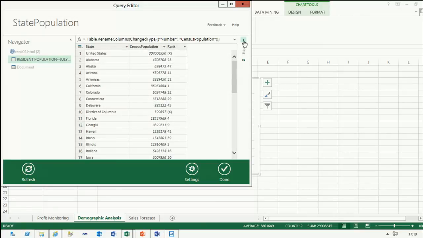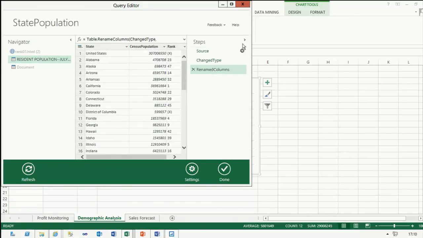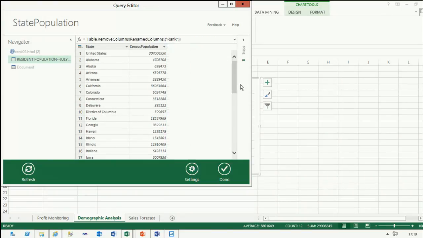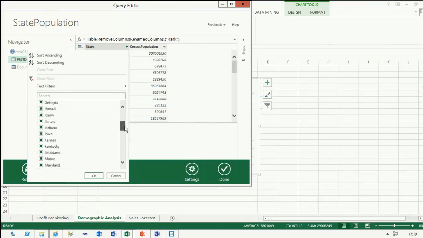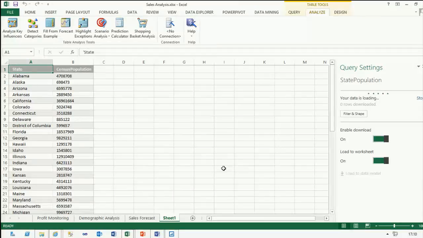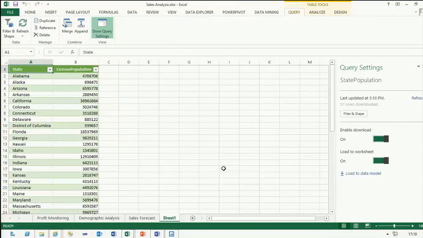Step 2 was just introduced to rename a column. Rank I don't even need. Right-click, remove. The United States I don't need, and I can remove that by filtering and removing that row. And now that the data is being transformed, I can click Done, and then it retrieves the data from that web source, and then I simply say Load to the data model.